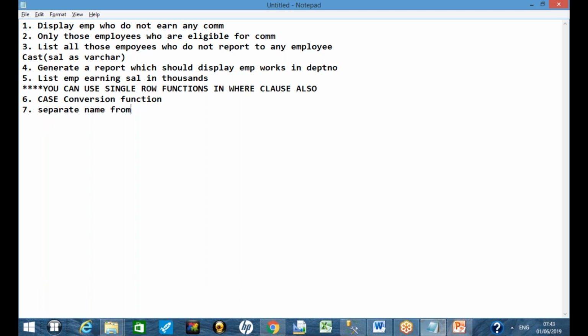Separate name from email. Sorry, email. And the hint is you have to use nested functions. I almost 80% have told you: substring and char index. There are very few things to separate the name from the email.